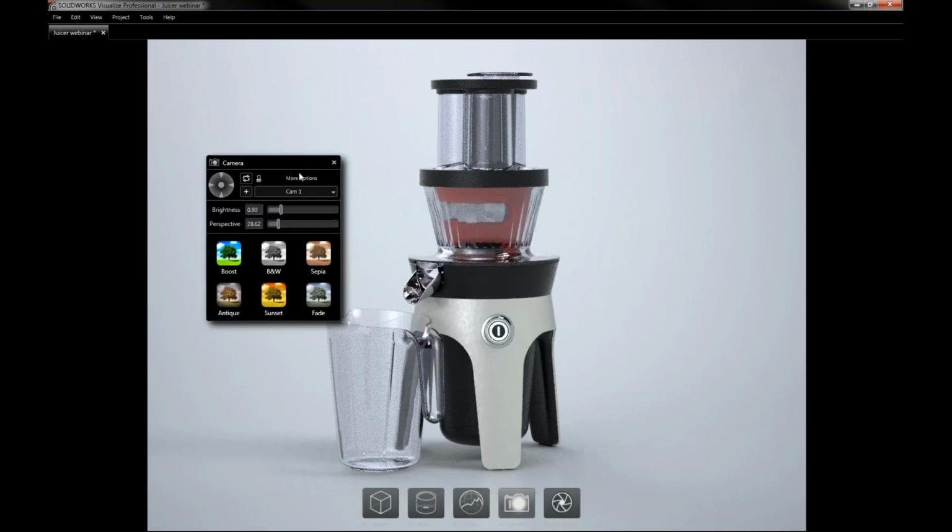This one's fun. In my camera, we've got a lot of nice features crammed into this little window. This is where you can click on the preset views of top, front, back, left, right, as well as cycle through any other cameras that you might have in your scene. Control the brightness, maybe the perspective. But my favorite are these Instagram-like camera filters here.